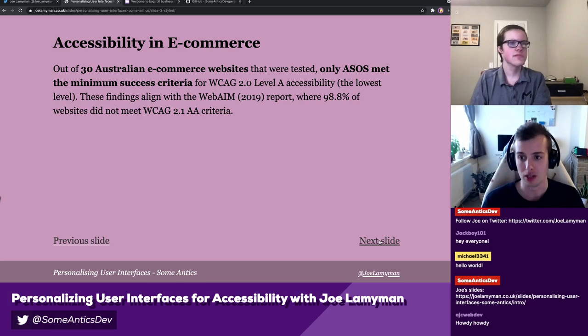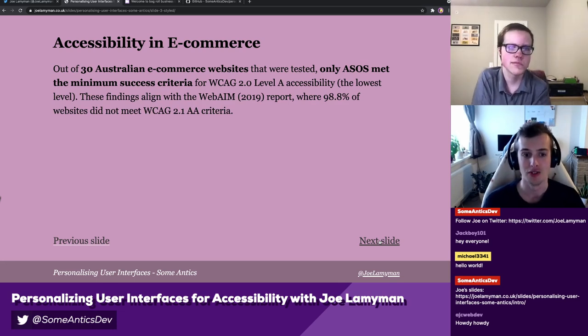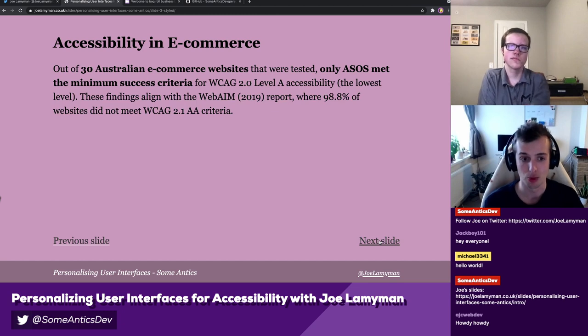The area I was specifically looking at was e-commerce, because I was aware of terrible statistics, such as the one that's on screen at the minute. It says, out of 30 Australian e-commerce websites that were tested, only ASOS met the minimum success criteria for WCAG 2.0 level A, which is the lowest level. And these findings align with the WebAIM 2019 report, where 98.8% of websites did not meet WCAG 2.1 AA criteria. Only one of these e-commerce websites met the very fundamental level of accessibility conformance, which is in its own way pretty bad, but even more so on the next slide.